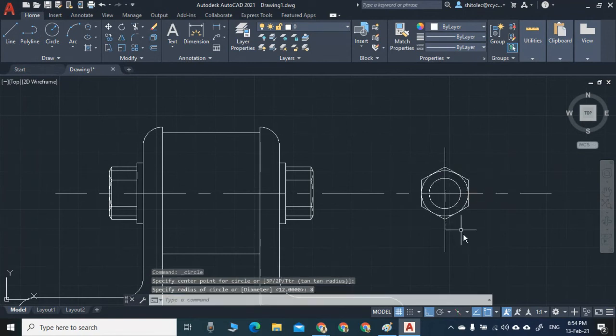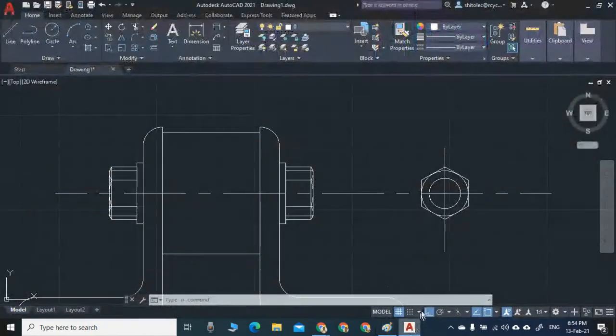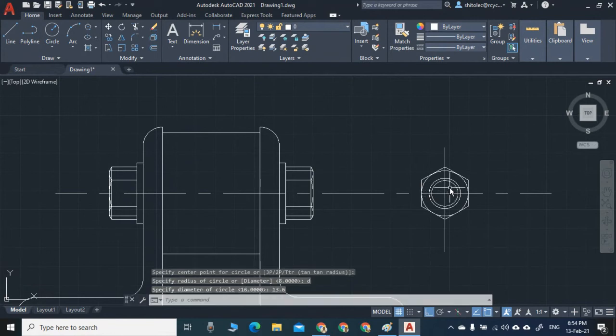And now I will project this, and this is the major diameter. And I will draw another circle with the minor diameter. And for 16, what is the minor diameter? The minor diameter is 13.6. So I will draw another circle for the minor diameter. Half of 13.6 is difficult to calculate, so I will type D and enter 13.6 as the diameter. 13.6, enter.